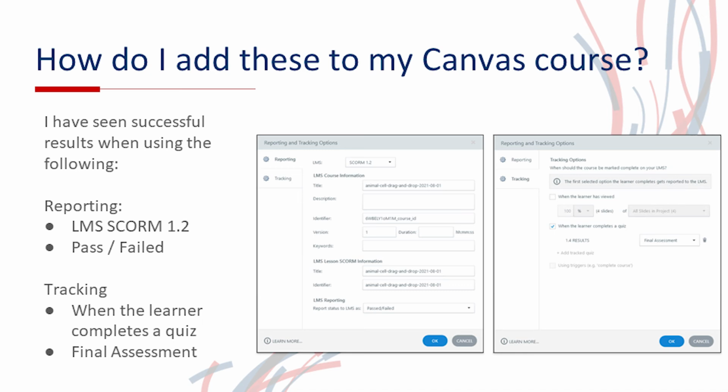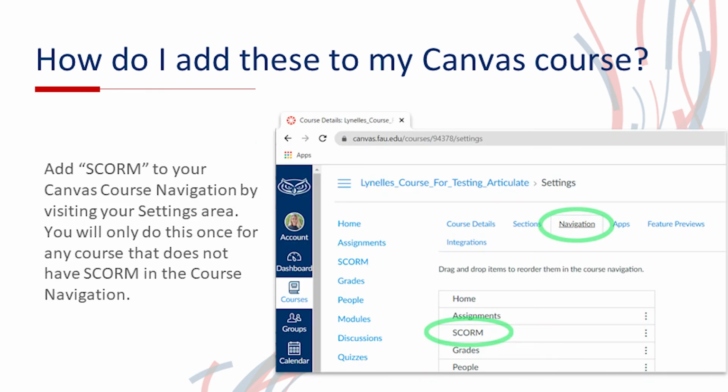I have made the Articulate activity a pass fail, and inside of Canvas, I edited my assignment to have whatever I want: points, percentage, pass fail, completed, incomplete. Sometimes when you get into your Canvas course, you're not going to see SCORM in your navigation bar, and that's easily remedied by going into your settings.